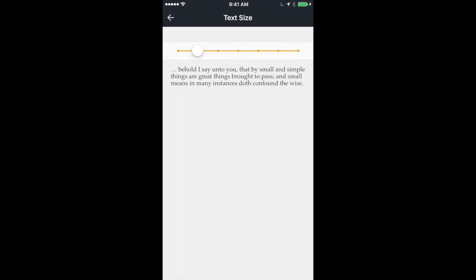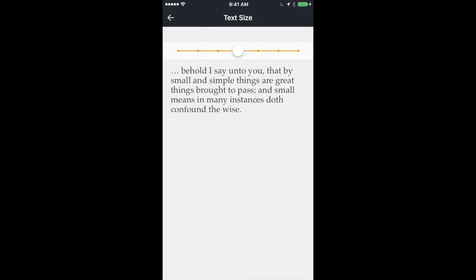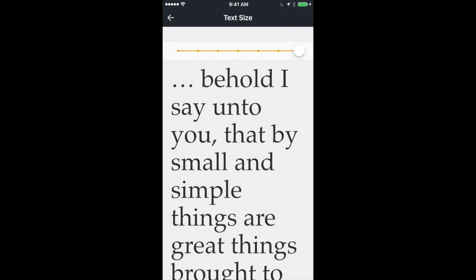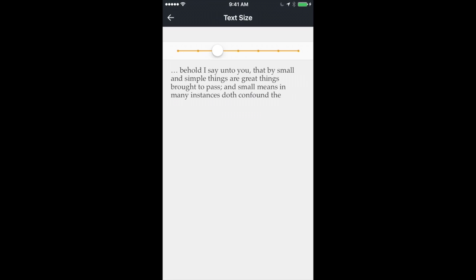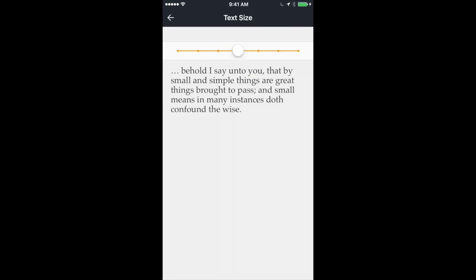Oh. So you can make it whatever size you want. You can make it giant if you want. That's really giant. Or tiny. But the point being that you can customize the text size so that it's comfortable for you.